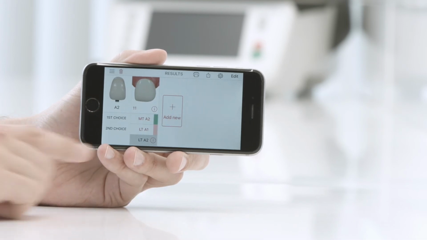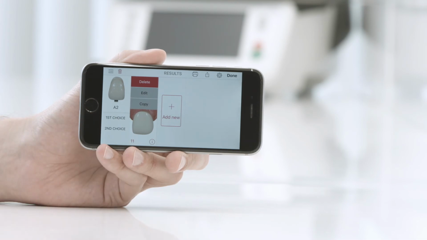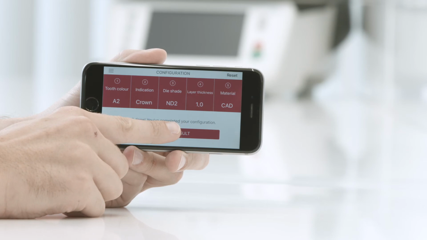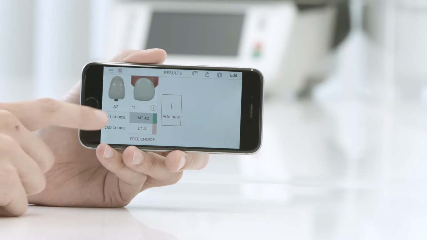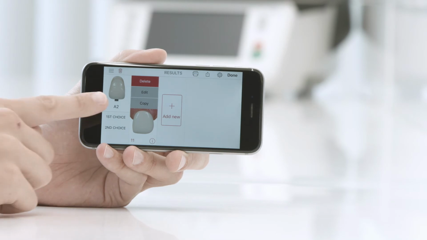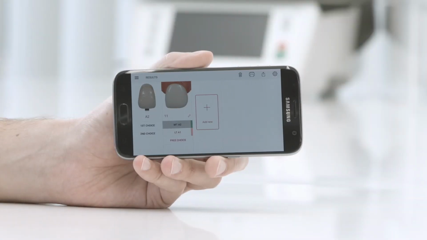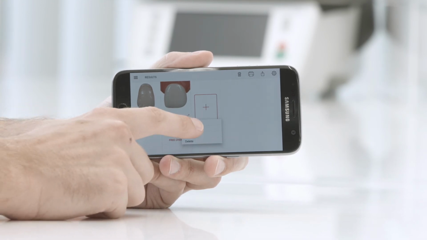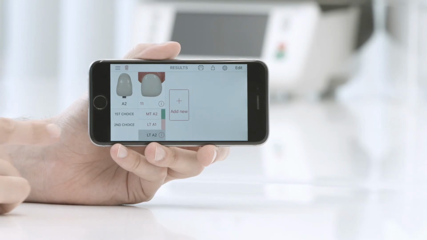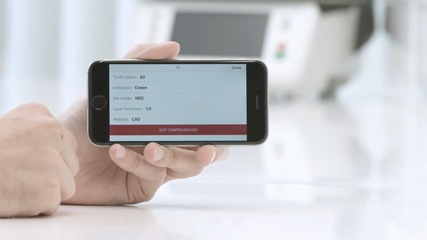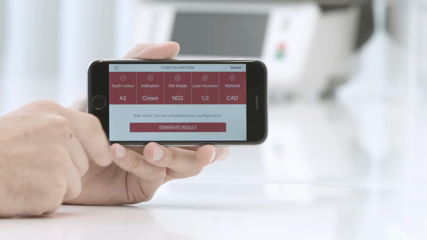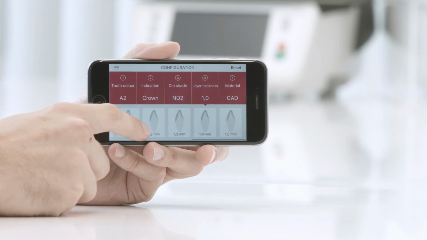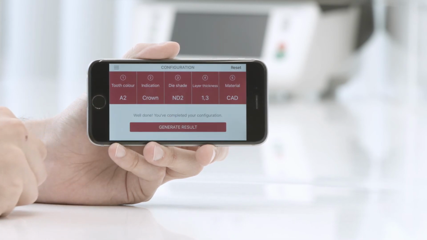To edit a configuration, tap Edit in the upper right corner and then tap Edit again in the configuration that you want to change. Alternatively, swipe down the configuration that you want to change and then go to Edit. On your Android device, go to the Edit icon on the configuration that you want to change and then tap Edit. Direct access is also possible via the information window. Activate the points that you want to edit and change your entries. Then tap Generate Result to confirm the changes.